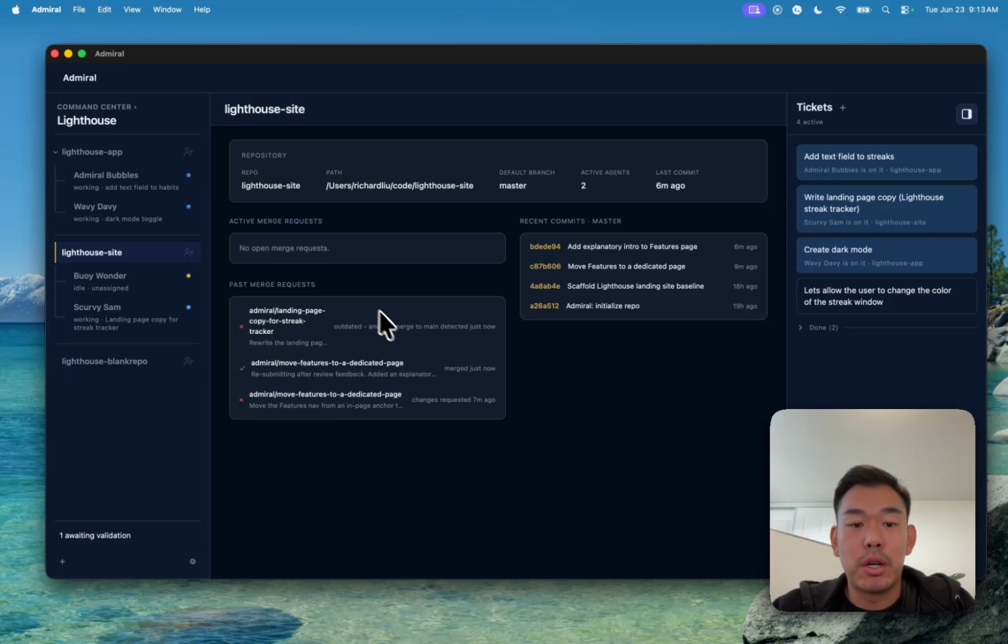The previous merge request we see now realizes that it's outdated because I approved this merge request over here. So what it's going to do is kick this ticket back to the person that's working on this, then resync the branch, address any conflicts that might happen, and then kick up the MR again once you have verified it. So that's why it shows here that it's been rejected.